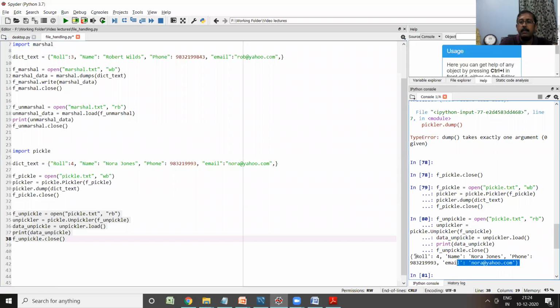So see, we are getting back the data, the original data which was in the dictionary object. We pickled it or serialized it and saved it in the text file pickle.txt. Then we used the unpickler to unpickle it or deserialize it and again show it. So this is how you can do serialization of complex data forms and then store it in a file to persist the data.